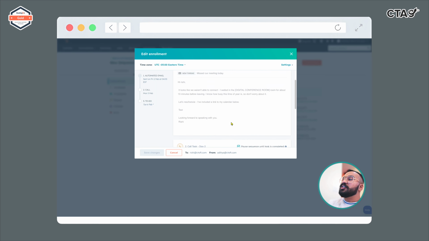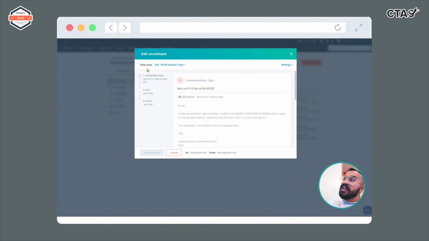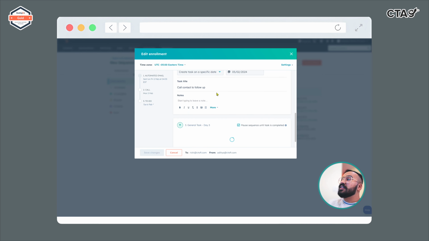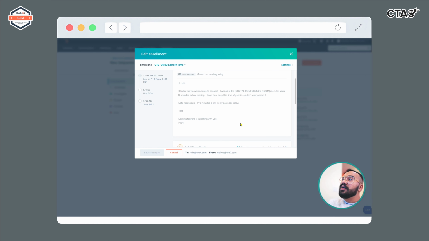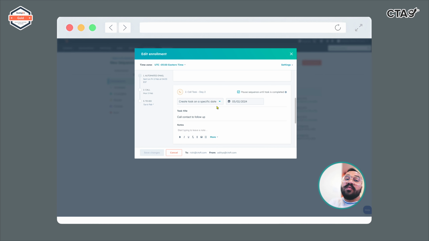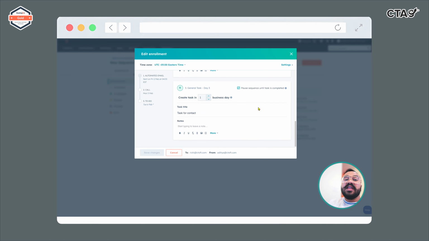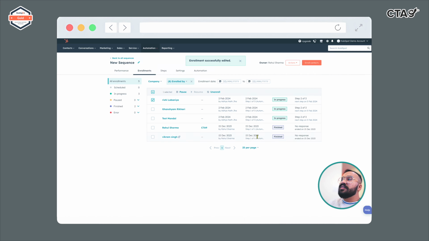So for example, Rishi had been enrolled by me, and in case they complete all of these steps, they will get this email. For example, we have an automated email on day 1 which is sent today. So maybe he missed our meeting today and I waited for him. Then we can create a call task on day 2 so that I call Rishi, and when we connect on the call, maybe this sequence will go ahead. Then we can create another task in a business day wherein we can leave a note, like please mail me back. Then you can just click on Save Changes in order to edit the enrollment of a particular contact.